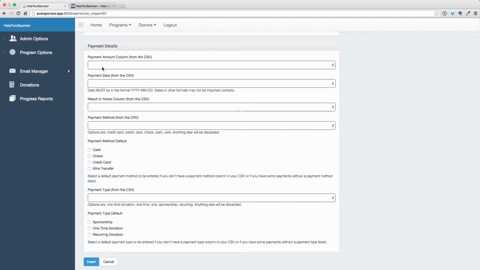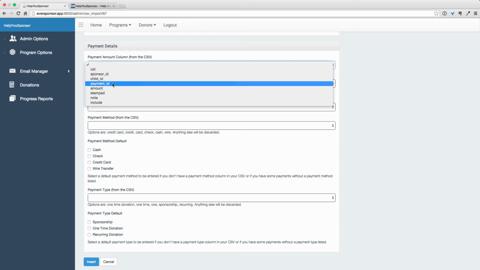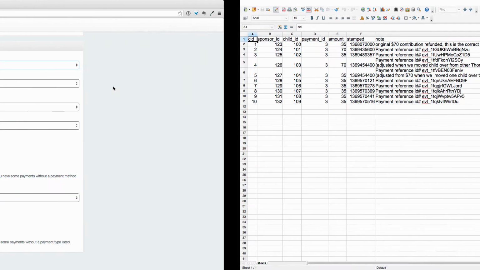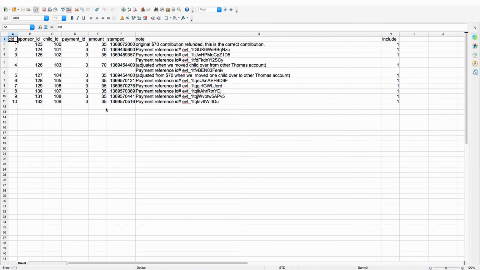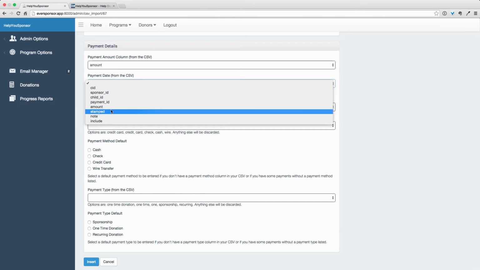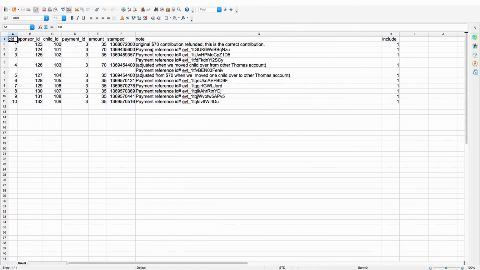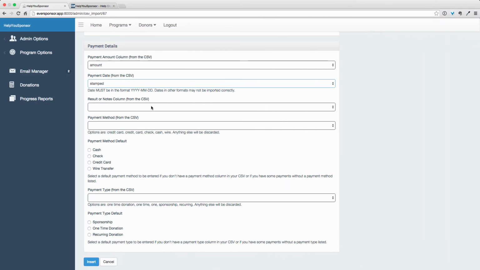Now, our payment amount column from the CSV file, that is our amount. And we can just go over here and verify that. The payment date, that is our stamped. Our result or notes column from the CSV, I have that as a notes column, so we will choose note.